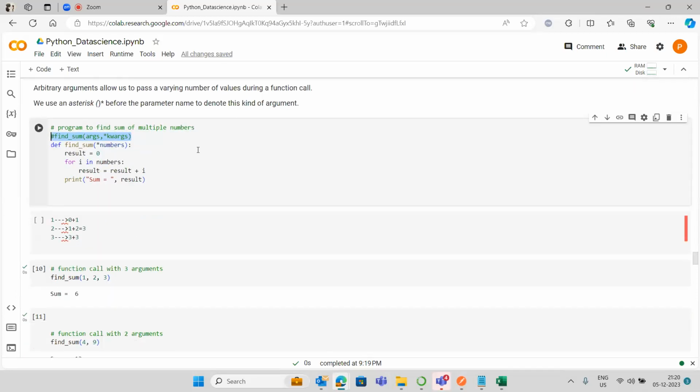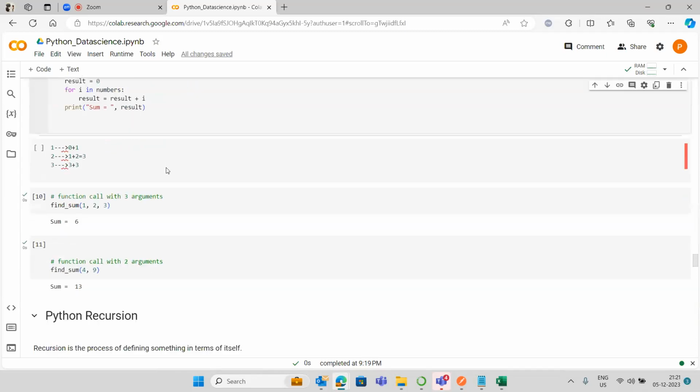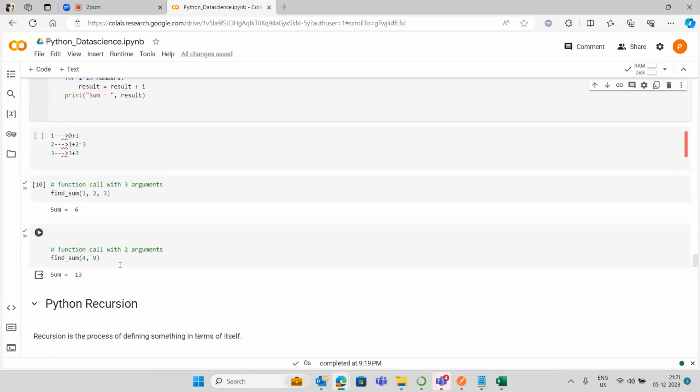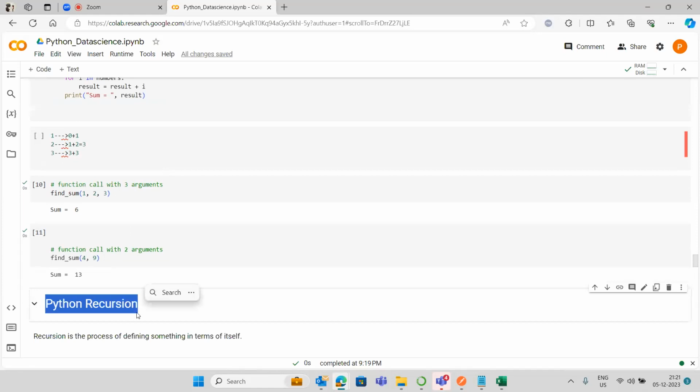Moving on to the next important concept, which is Python recursion. Sorry, we are jumping a bit. We will be using the functions, but we are jumping to a different concept, which is Python recursion. Recursion is nothing but the process of defining something in terms of itself. And when you have a repeated task, or if you want to define a function within a function, or you want to define something within itself.